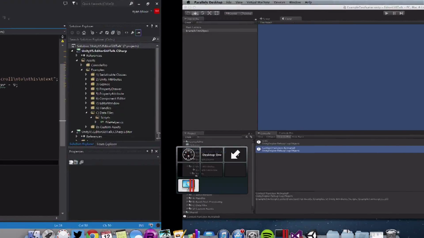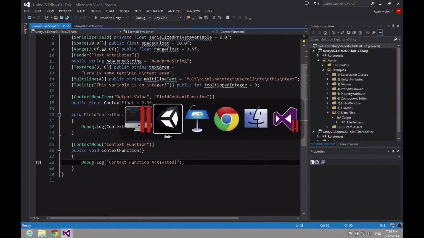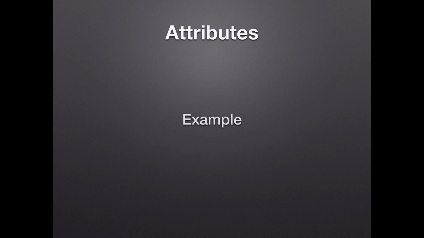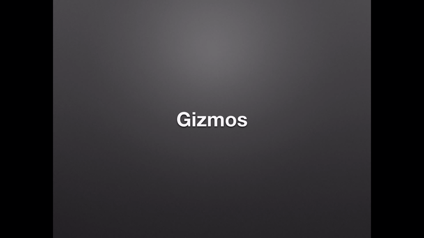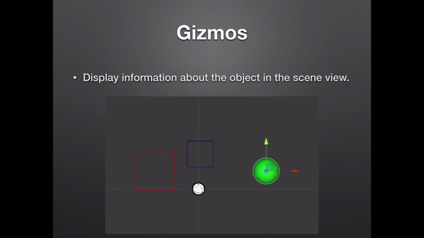All right, so that is Unity attributes. So the third kind of simple thing we're going to go over is something called gizmos. Gizmos are essentially ways that you can draw information into the scene view that doesn't draw in the actual game. So if you've seen like the camera or the light icon that shows up on a camera or a light in the scene view, those are gizmos that use an icon. You can also add your own custom ones. So here's an example with the boxes and the sphere.